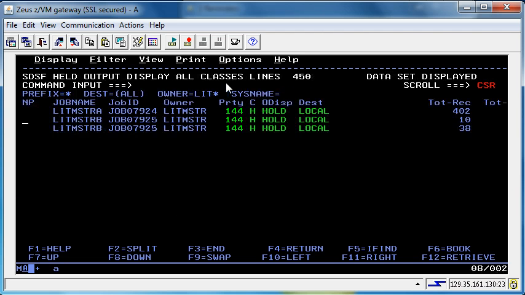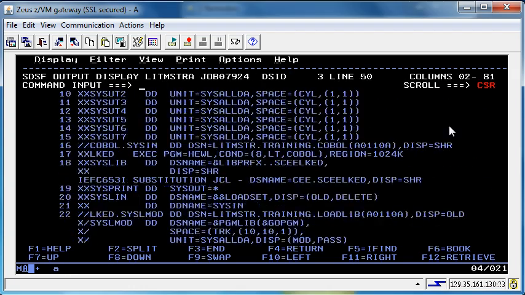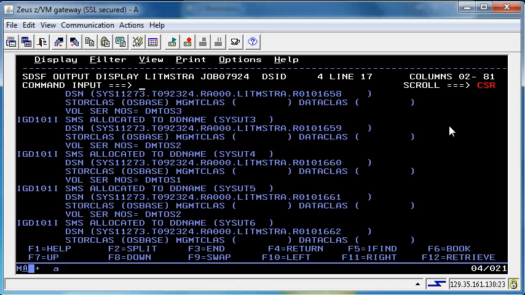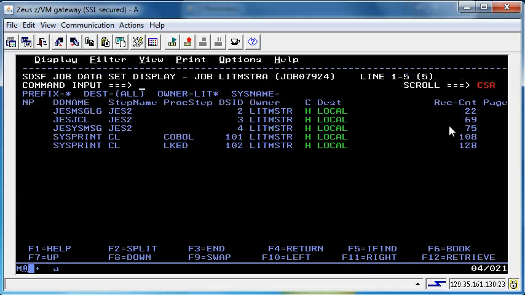F3 to come out of it. Alternatively, we could enter an S or a question mark. The difference being, if I were to enter an S here, this is a large file containing 402 records. Press enter on S and we can page our way down through a number of outputs. It is more advisable to enter the question mark, press enter, and from there it breaks the 402 record file into a number of smaller files, as you can see from these record count sizes here.